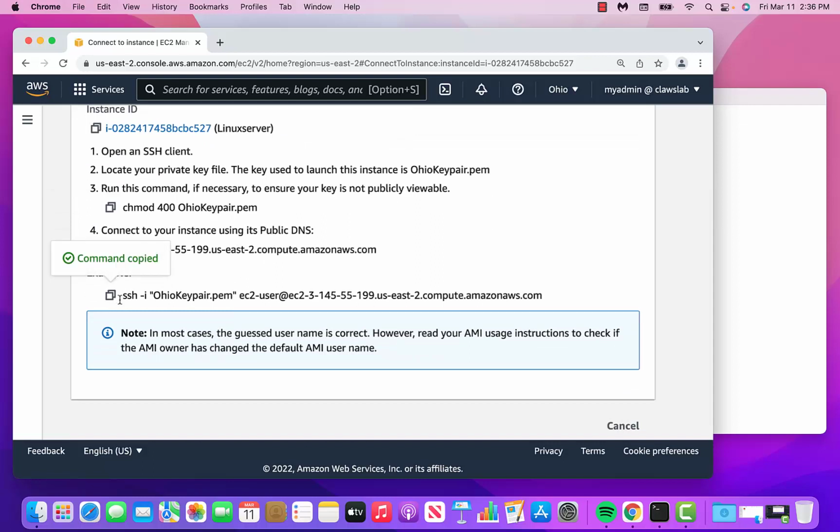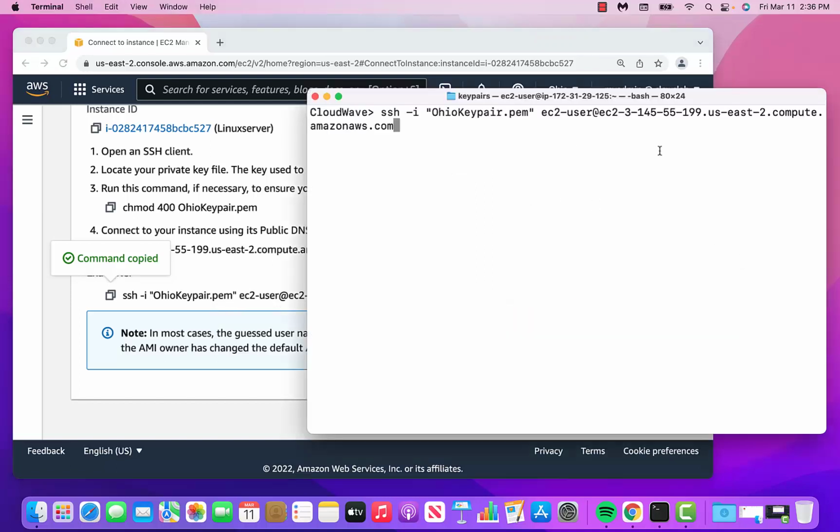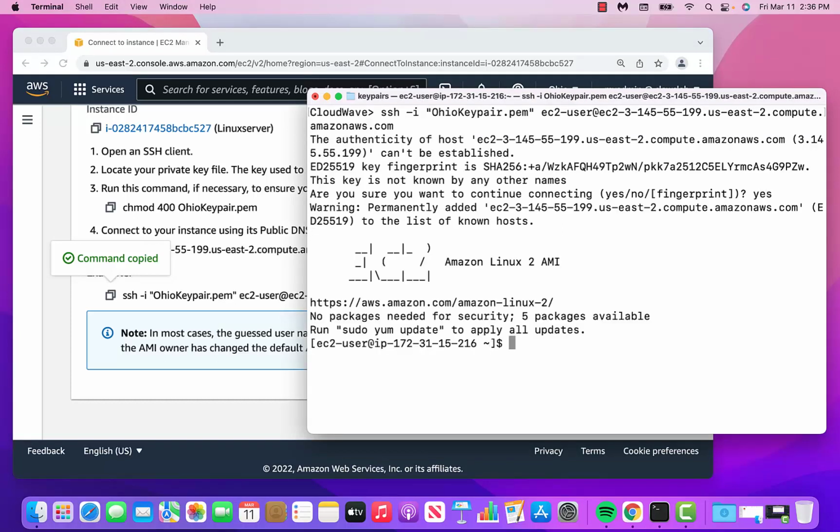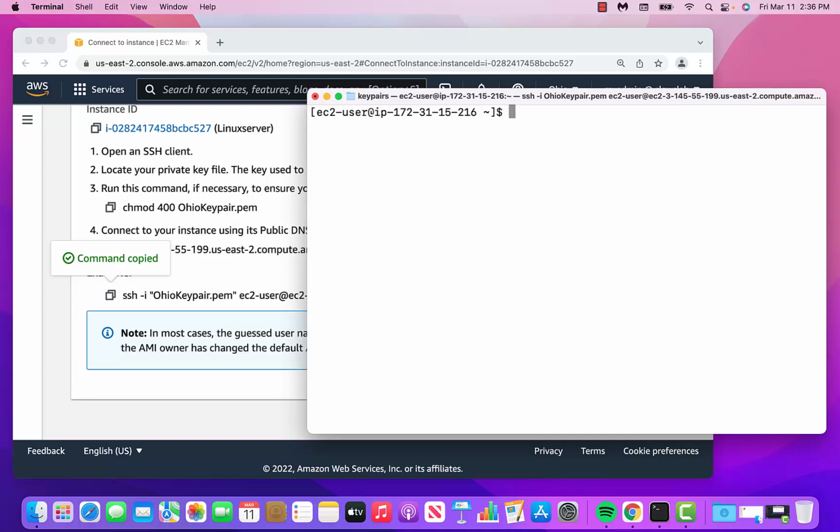So here is a command for that. So copy the command, SSH using this key pair, and log into this instance as EC2-user. Paste this command and run it. And say yes to the message. And that's it. We are now connected to the EC2 Linux instance.